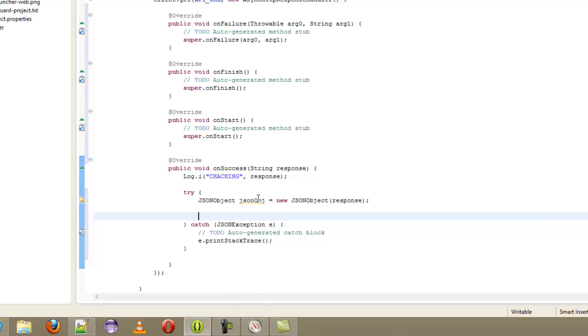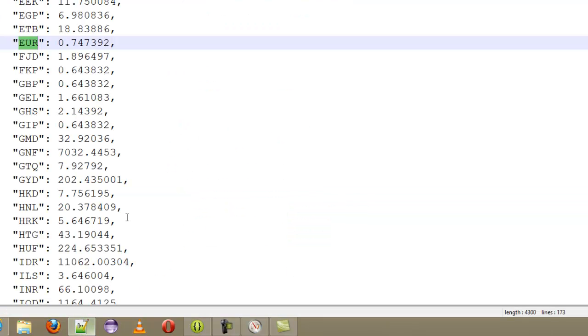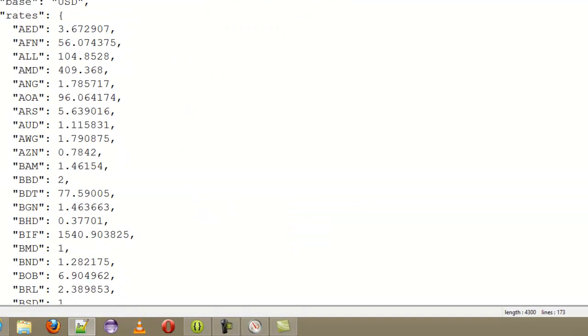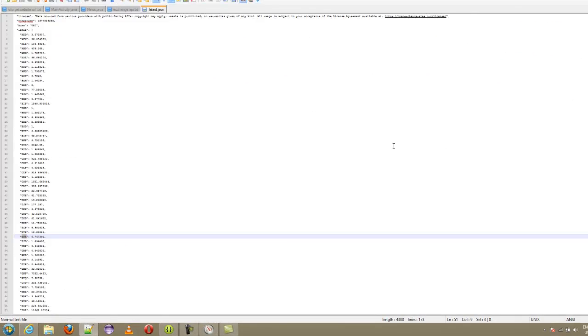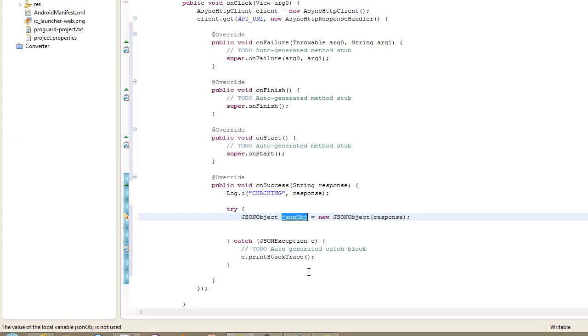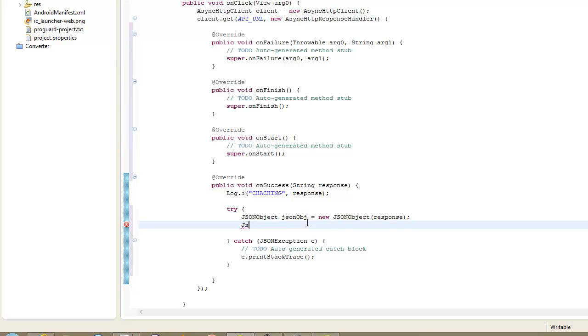So what we have here is this entire thing, which is one JSON object. This is what we have right now. And then we need to go into that rates.